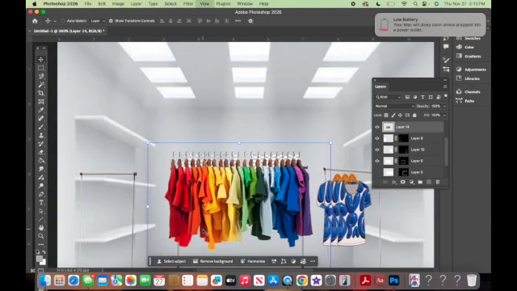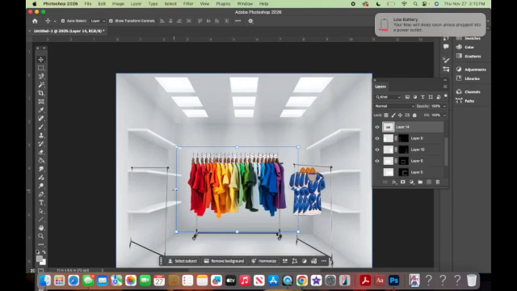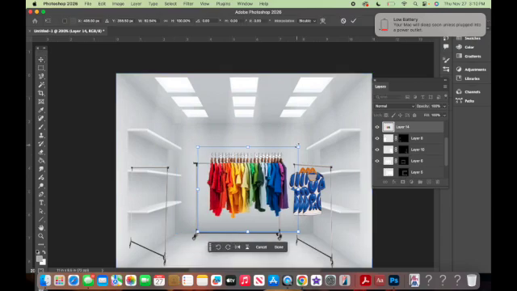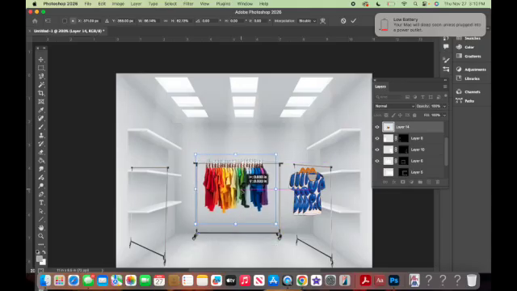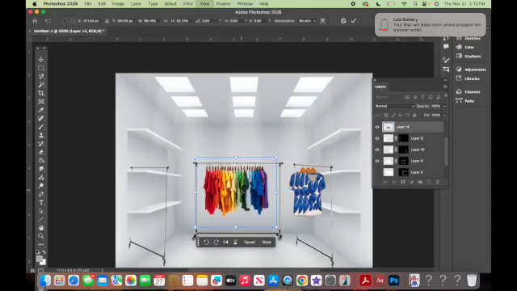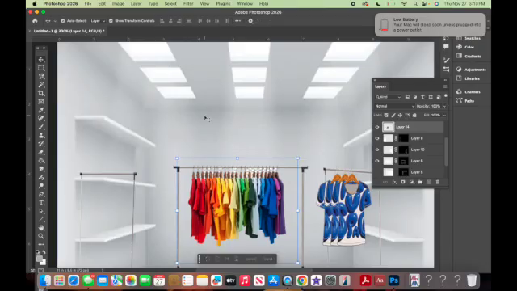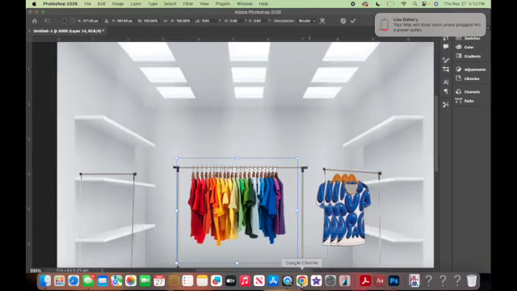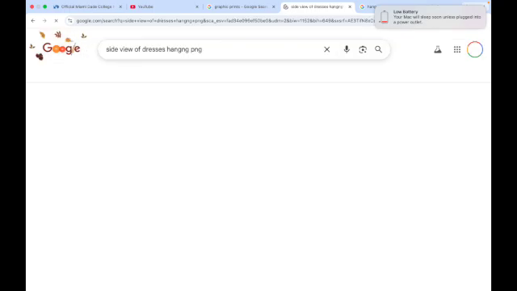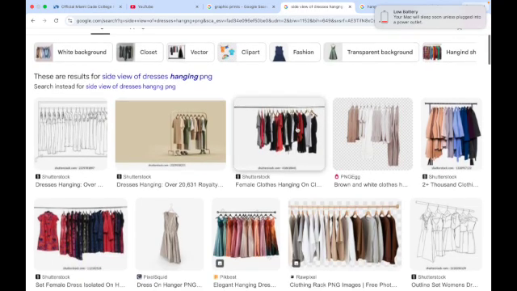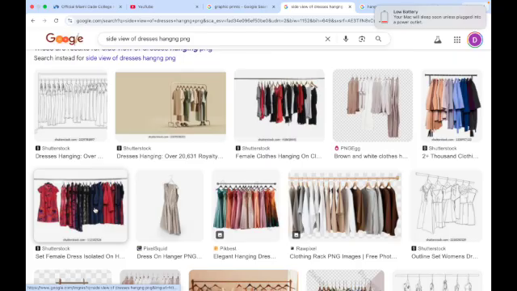And you just place it on your rack. I'm not doing any editing. You're going to see all of my little mistakes, but I'm showing you how to get the job done. So any type of clothes that you want, you can do that. You can look for side of dresses hanging PNG. Look, the PNG. Look at this. You can use that.